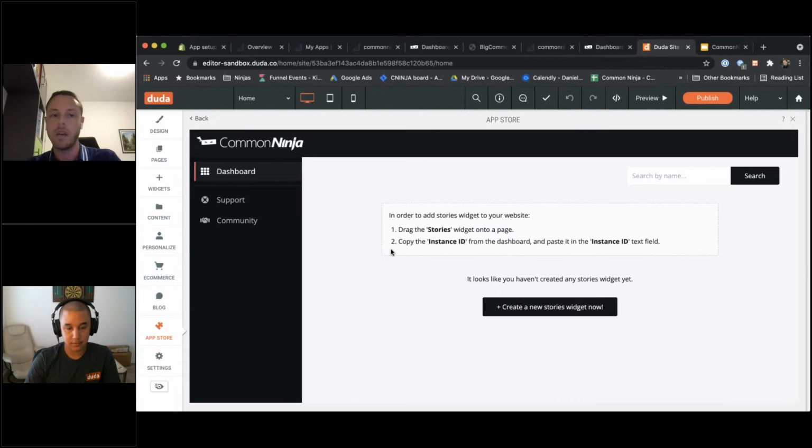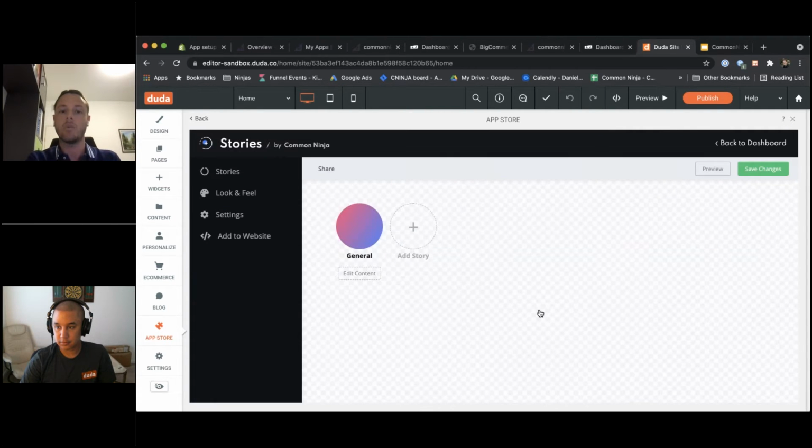So here you have the dashboard where you can see all of the instances, all of the widgets that you already created. We still haven't created any widget, so we'll click the create a new stories widget now. And once I'm in, you can see a quick overview of our editor. So first of all, if you want to go back to the dashboard, you can click the button at the top.